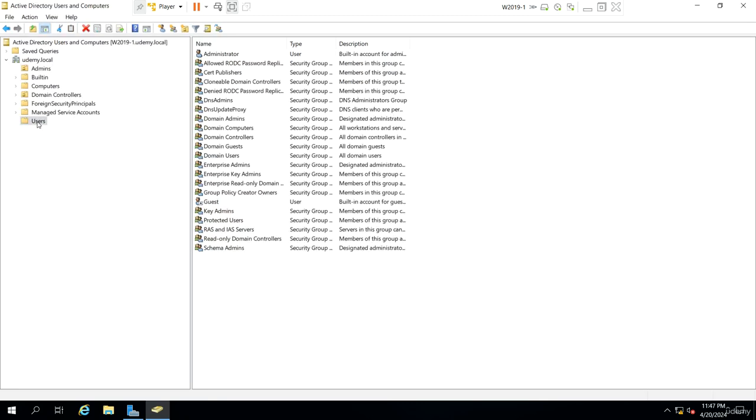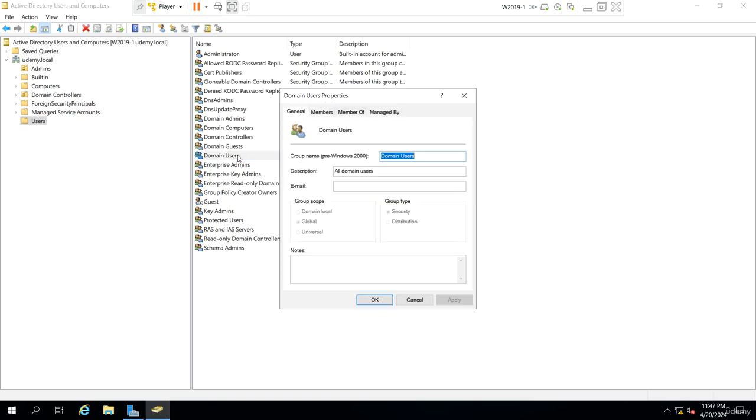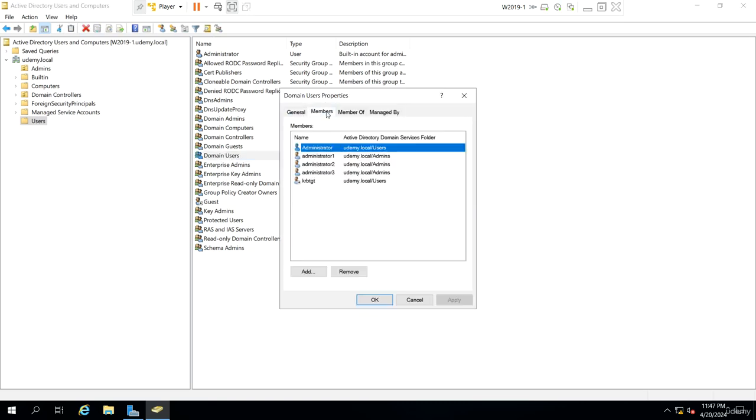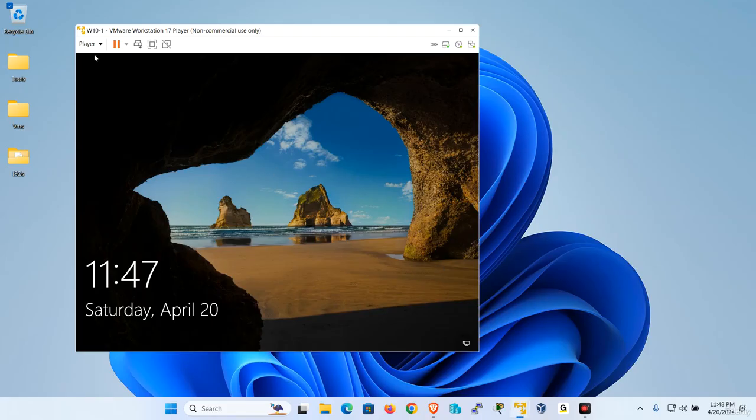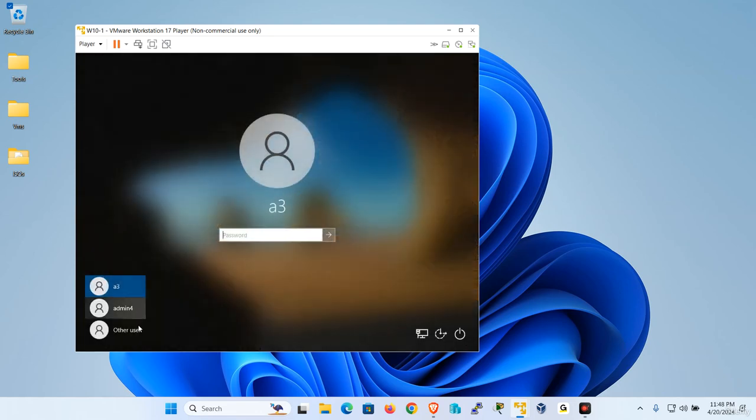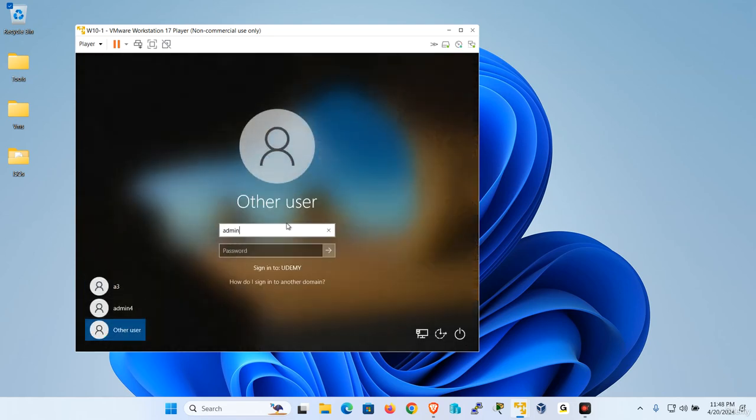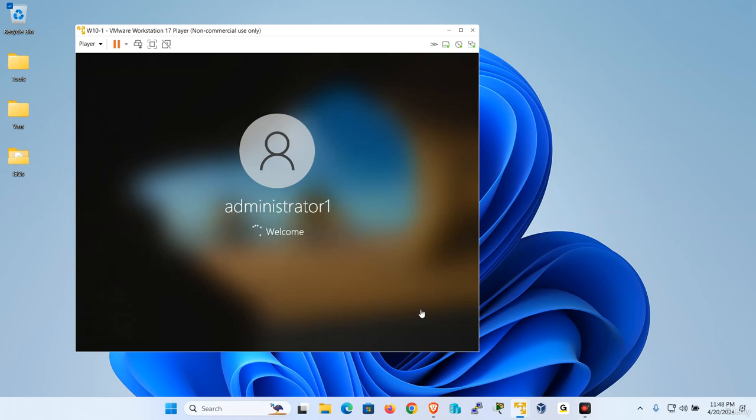So by default, if I go to the users container and I double click on domain users, what is domain users? If you're just a member of the domain users, that means you only have read access. You see that? By default, everybody goes to the domain users. So watch this. If I go to both 10 machines and I try to log on as administrator one, I only have user rights everywhere. Okay. I'm not going to have any type of full control.